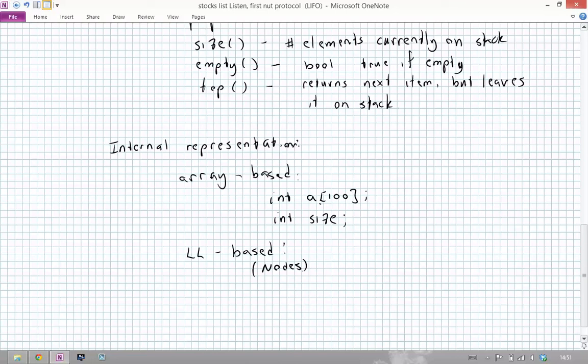Now that we have nodes, what's in the private section? Size. Do we need size? You don't need it, but you need it in array-based, right. Do you need it in linked list-based? No. So what do you absolutely have to have? Head. Head, exactly. You need a node star. And that's pretty much it.